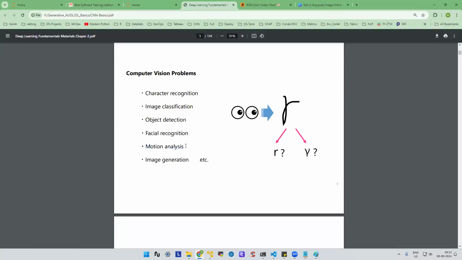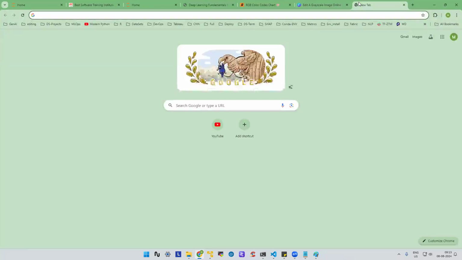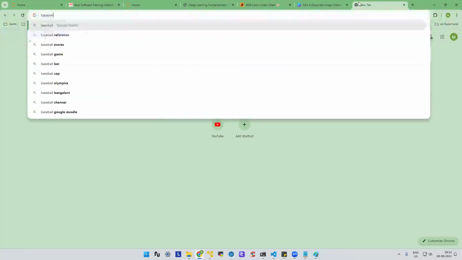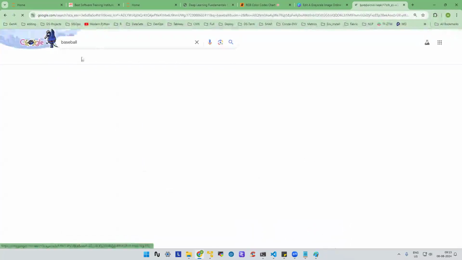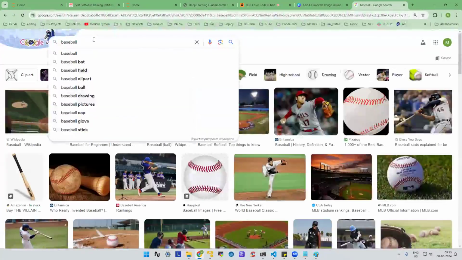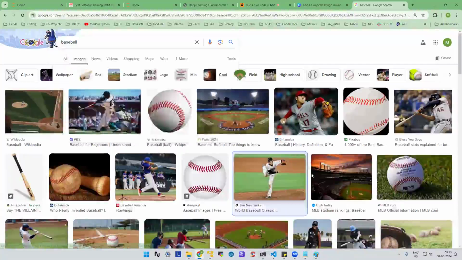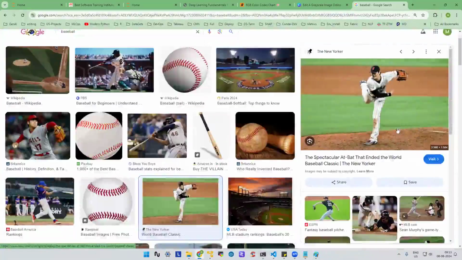Motion analysis is mostly used for security purposes or even for sports. For example, baseball. So he is trying to throw a ball. I don't know the game, but he is trying to throw the ball.